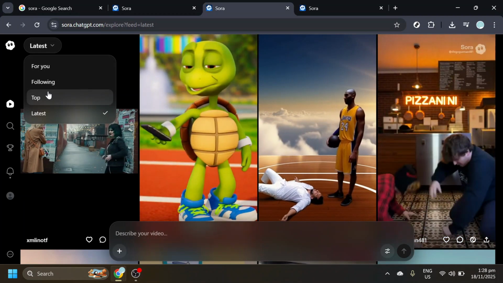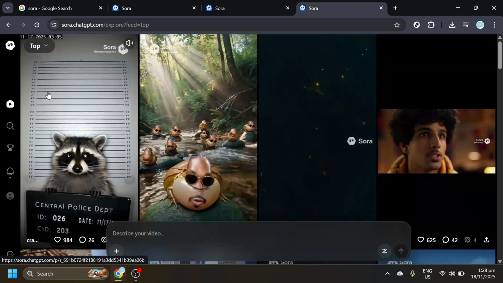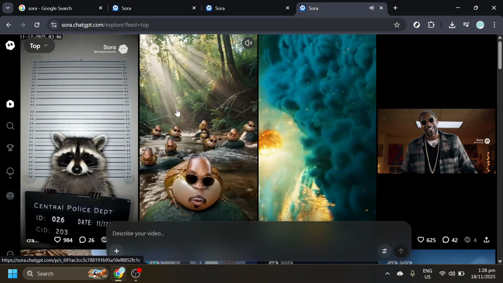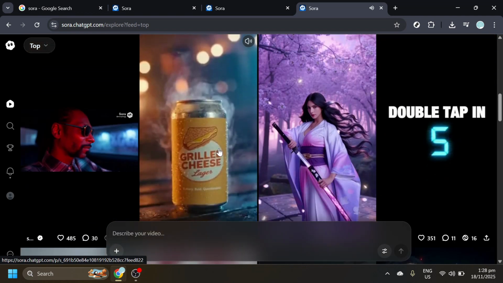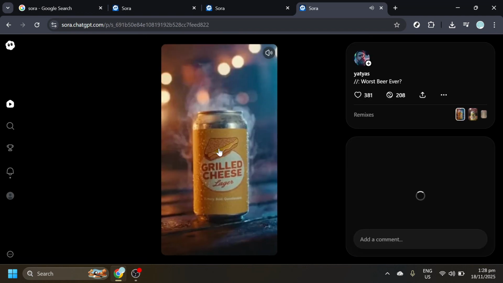Next, let's explore watching a video in more detail. Click on any video that grabs your attention to start playing it. As you watch, you may notice that some videos have a remix version available.